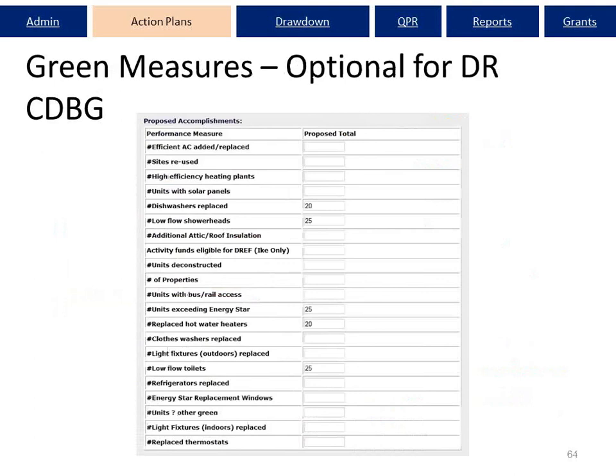There's green measures in DRGR. So these are required under NSP 2. And what other appropriations, Jesse? They're only required for NSP 2, but they show up for everybody. Right. They do show up for everything, and that kind of brings home a point.